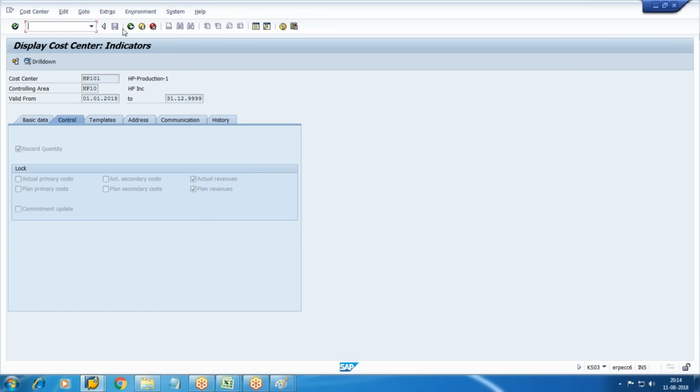Let me create one more cost center with a different category. Under lock, it is saying lock actual revenues and planned revenues. I want to understand why. You can lock it for primary postings, so no user can do this activity. Looking at the ones that were checked, which are actual and planned revenues, I guess it's done because you're never going to record revenue against your cost center.